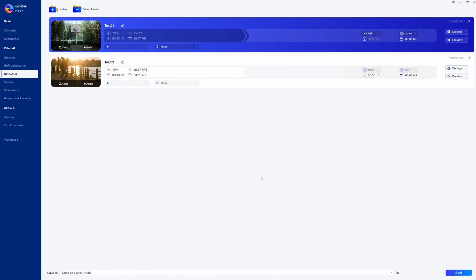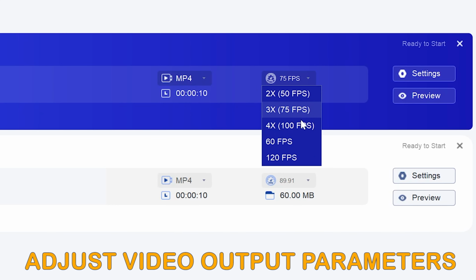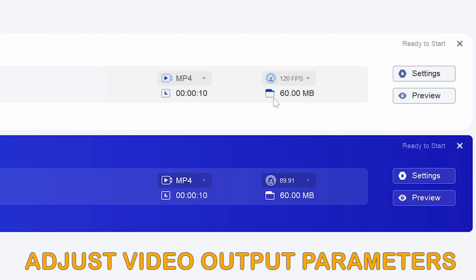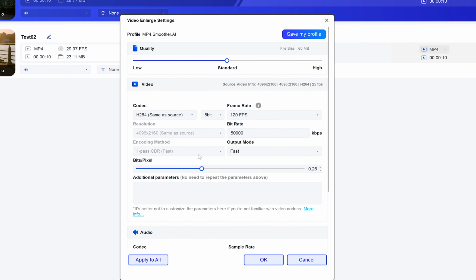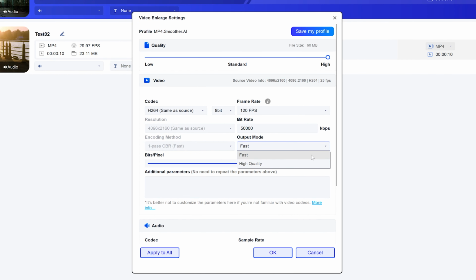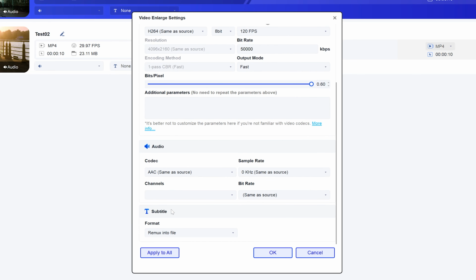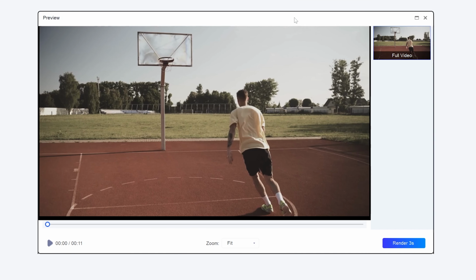Next, set the video parameters. You can change the video format and select the output frame rate. Enter settings. You can adjust the bit rate to change the quality. And you can also select the output mode you want. There is also a subtitle setting below. Okay, then you can preview it according to your needs.